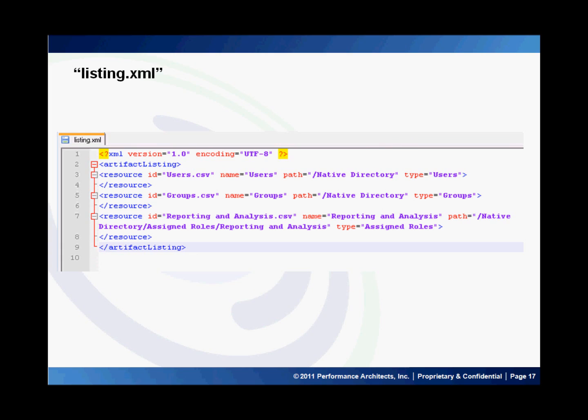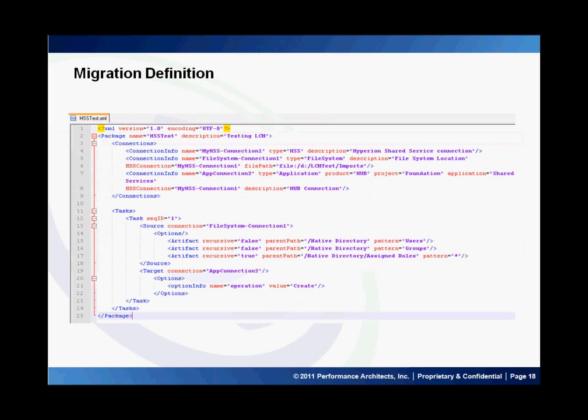Listing.xml, this file in the screen here is an example of the listing.xml, where you see that you have three files indicated: the users.csv, groups.csv, as well as the reporting and analysis.csv, each having a path to the project in which they will be loaded and the type of data that is going to be loaded in them.